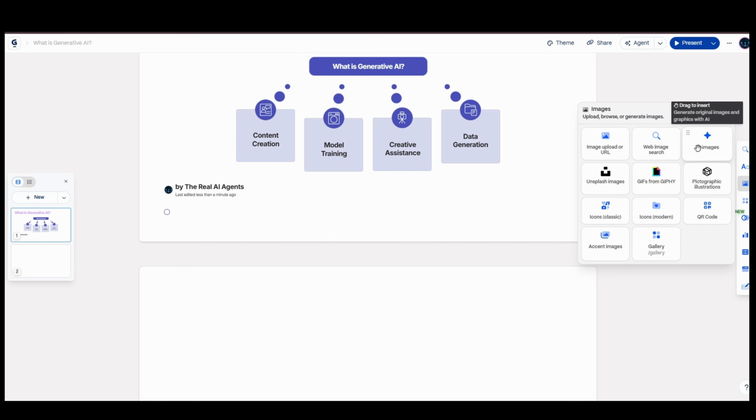I can do a web search. I can create my AI images. I can use Unsplash images. I can use GIFs. I can use pictographic illustrations. I can find the right icon. I can get a more modern icon. I can use a QR code. I can accent my images. I can create a gallery.